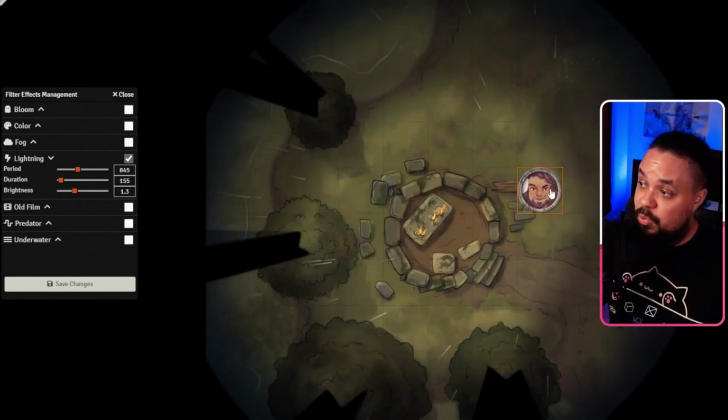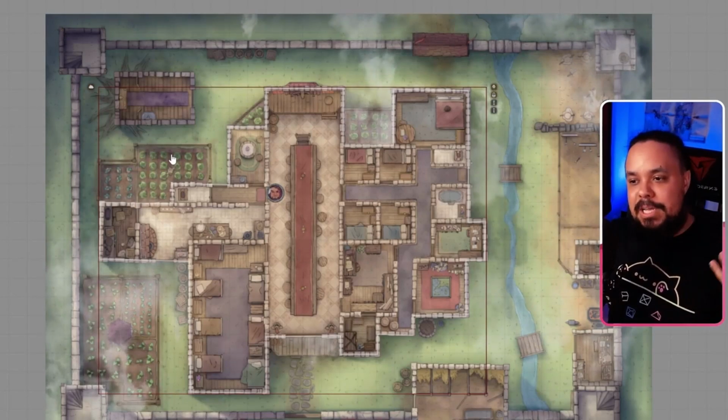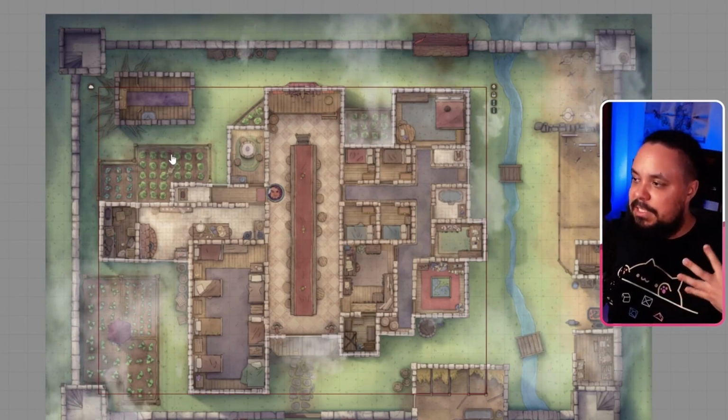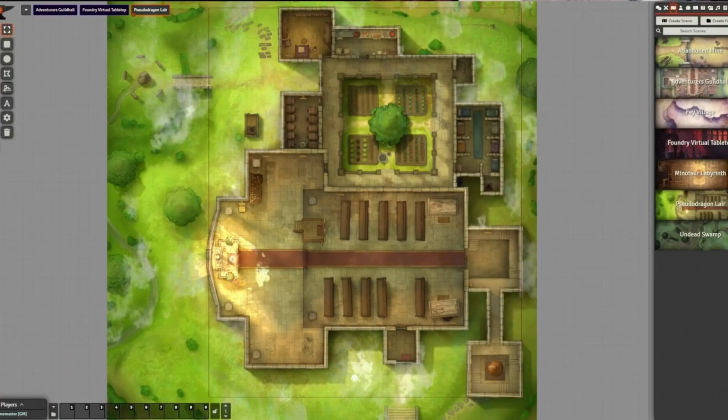Lastly, I have to mention FX Master again, because it allows you to create some truly stunning and immersive maps for your Foundry games, and there really isn't any way that you can replicate this in Roll20 as far as I know. I mean, just look at these weather effects! This is just one Foundry module.